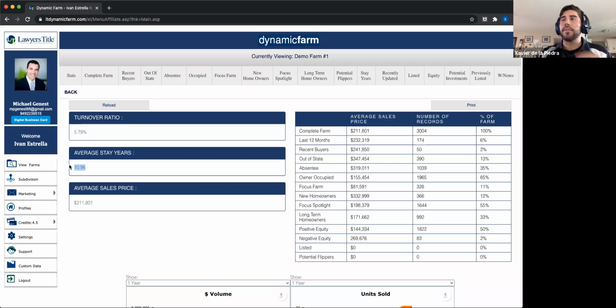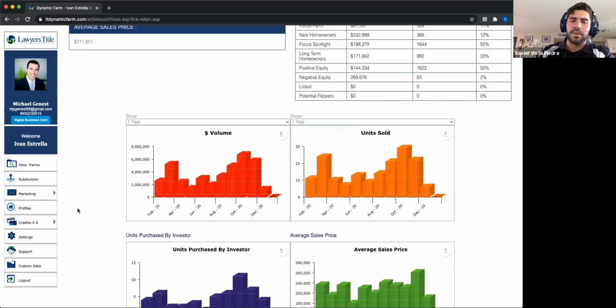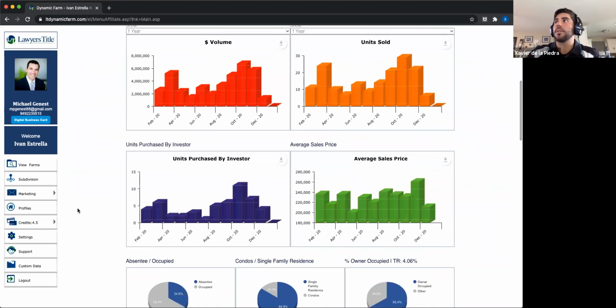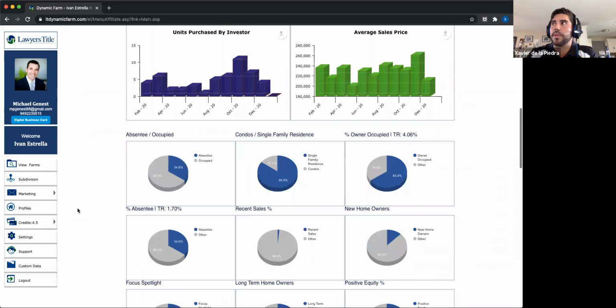I have my average stay year, or how long on average someone stays inside of their home, inside of that farm. Right here is the average sales price of the entire neighborhood. That includes someone who purchased 10, 15 years ago. And then over here on the right-hand side, I have the average sales price of the last 12 months. As I scroll down, I have things like dollar volume and units sold, units purchased by investor, average sales price. And then I really get into the demographic breakdowns.